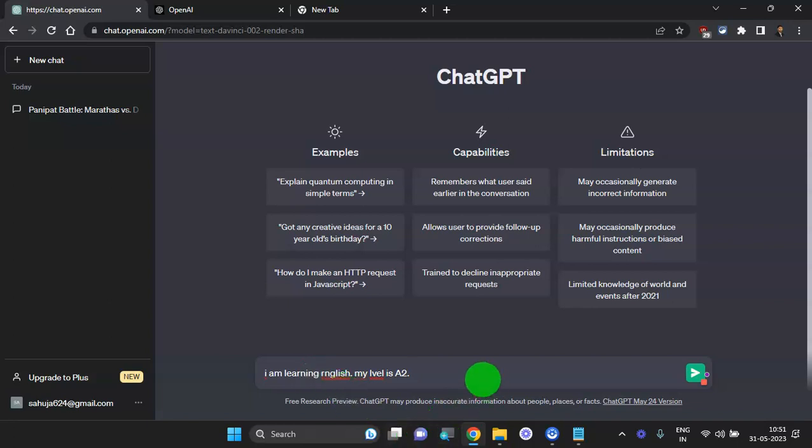So I am learning English. My level is A2. Can you write a simple story in the simple present tense, right? So you want a story, you want a simple story in the simple present tense, right? Now simple present tense means using am, is and are, and you press enter.